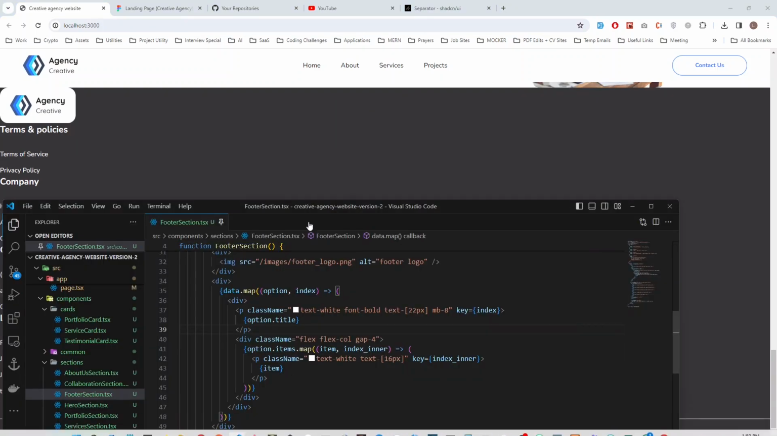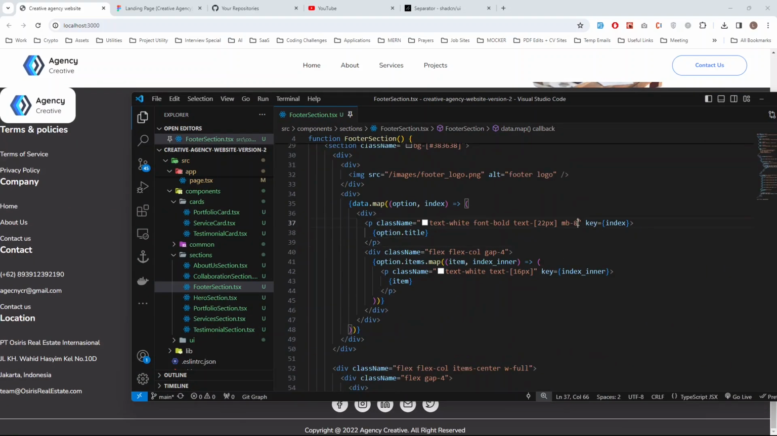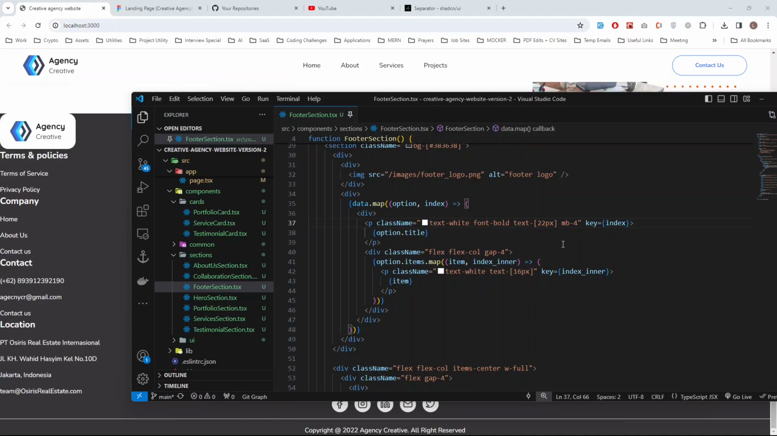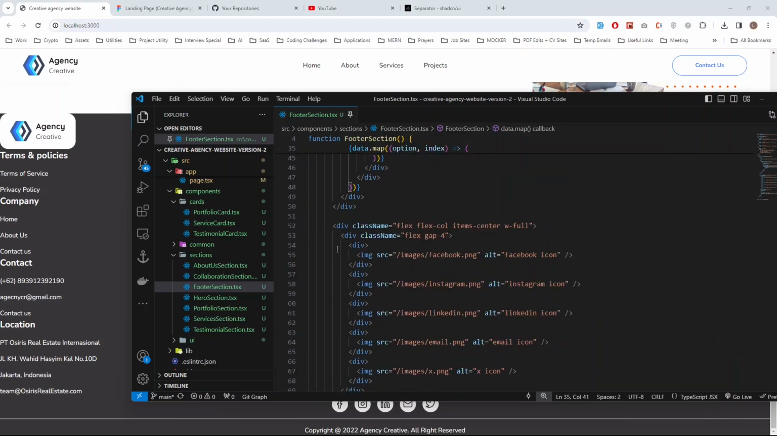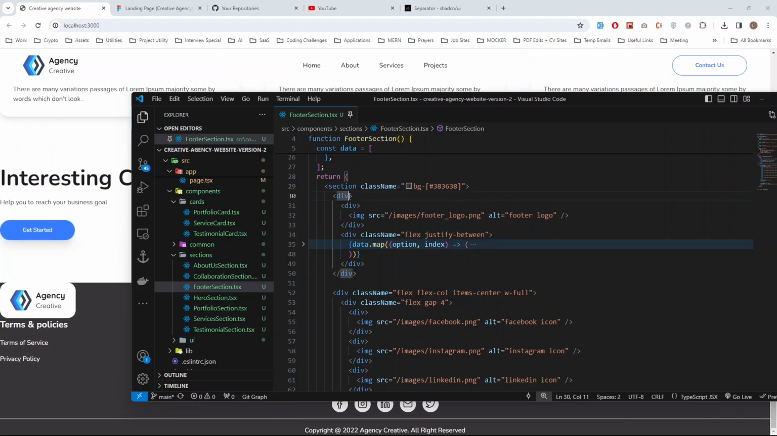Yeah, so let's grab this thing and put it at the middle. So at the bottom can actually be, okay, maybe 4. Okay, so these are all everything we need in terms of how it should be structured. Right, and flex justify between. Class flex justify between.